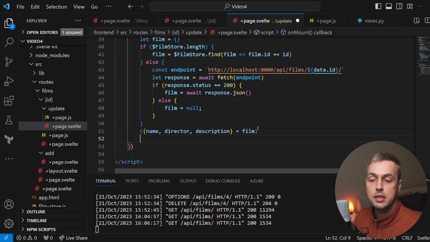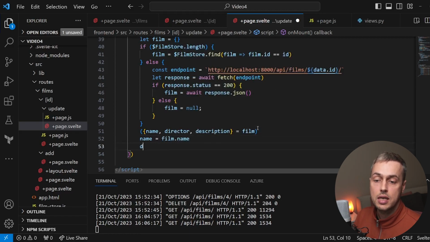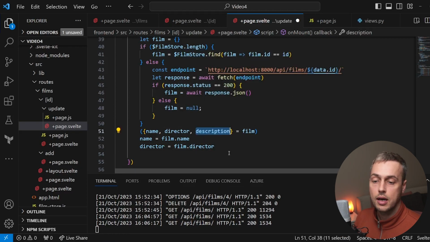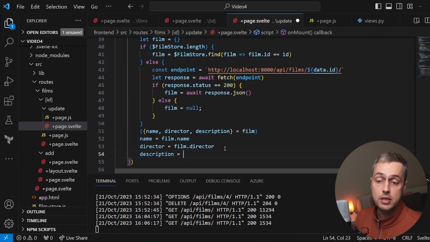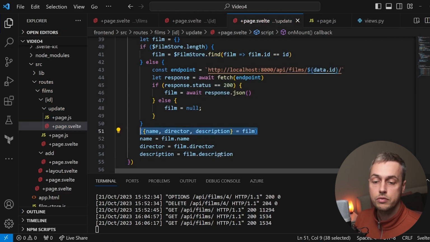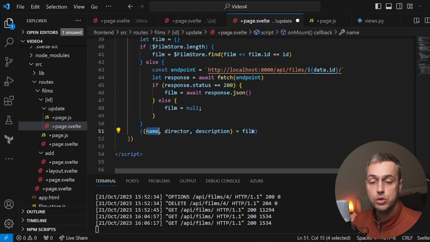So this is a shorthand syntax for writing name equals film.name and then writing the same for director, director equals film.director, and also the same for the description. You could write description equals film.description. This is a shorthand way of writing all of these statements, and that's because the variables that we're setting are equal to fields that we have on this JavaScript object.